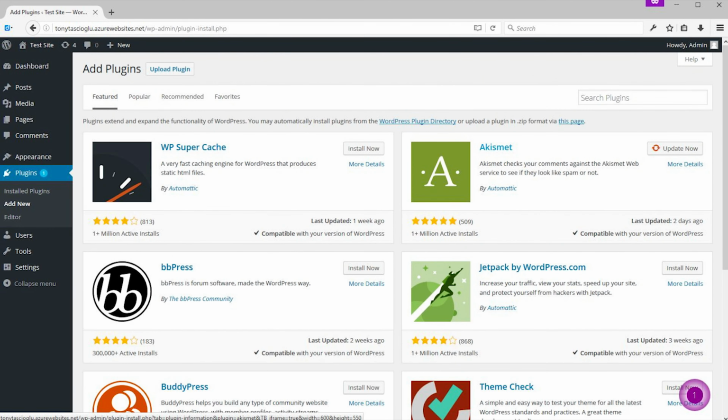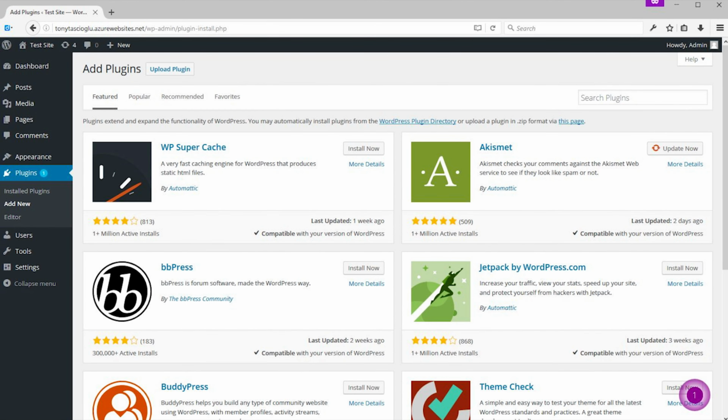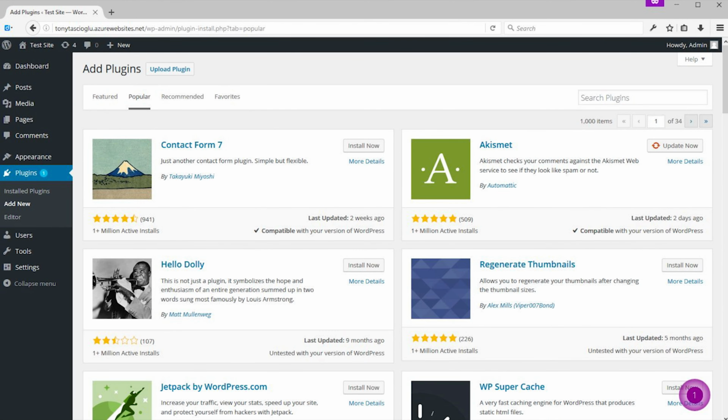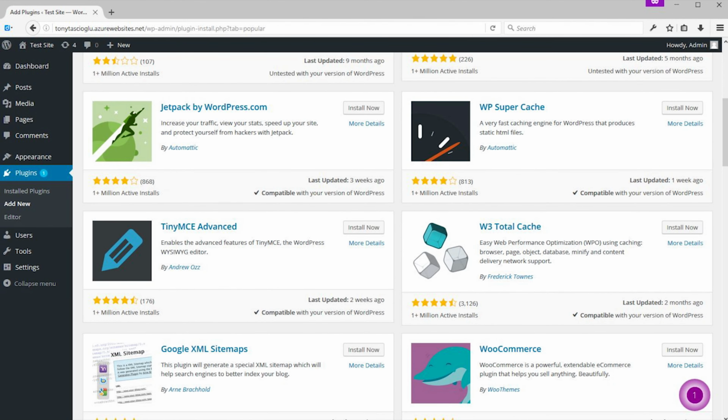This is where you have a bunch of plugins that you can install. So again, asking to install. bbPress is forums, basically for your comments. We have a whole bunch of stuff. I recommend WP Super Cache. It does exactly what the name says. You have contact forms, thumbnails, basically stuff that you might need.